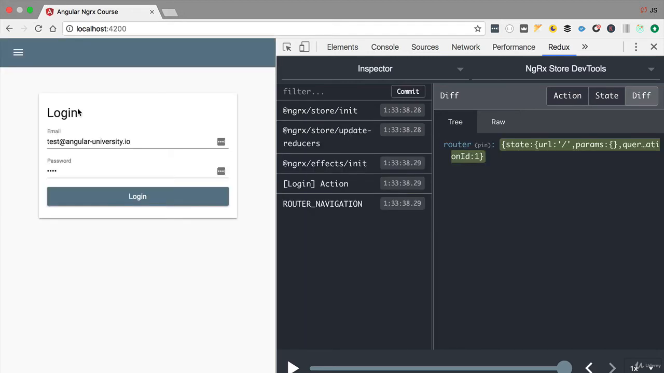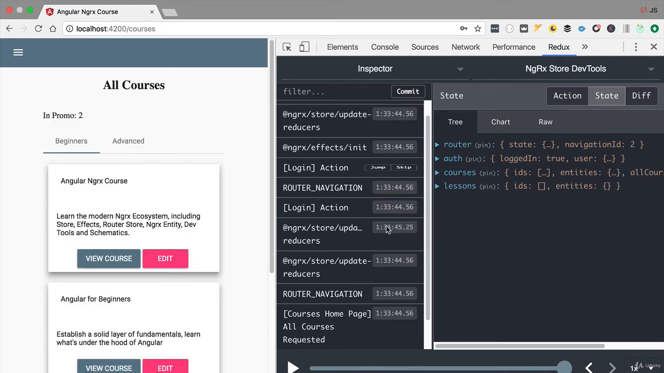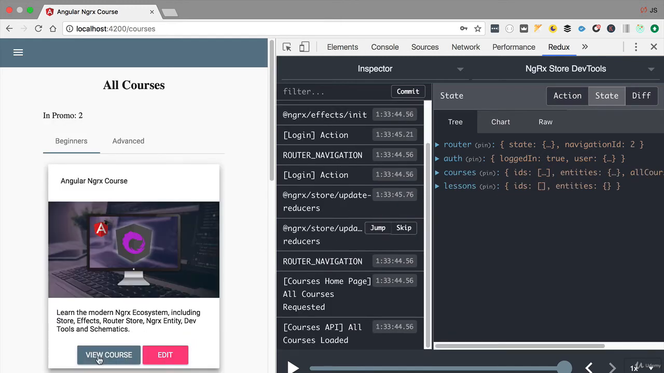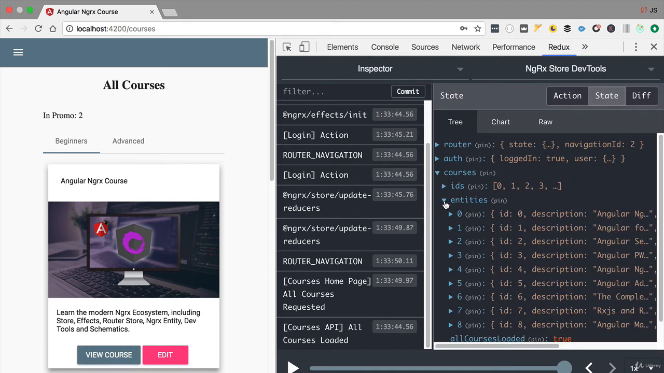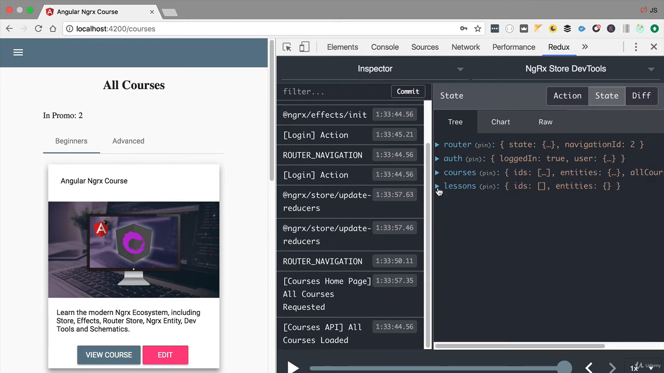We are going to go ahead and refresh here our application. We are going to show here the state and we're going to log into the application. Let's now go ahead and switch here to the course landing page. As we can see, the course entities are already loaded in the store, just like before, but the lessons feature state is still empty.